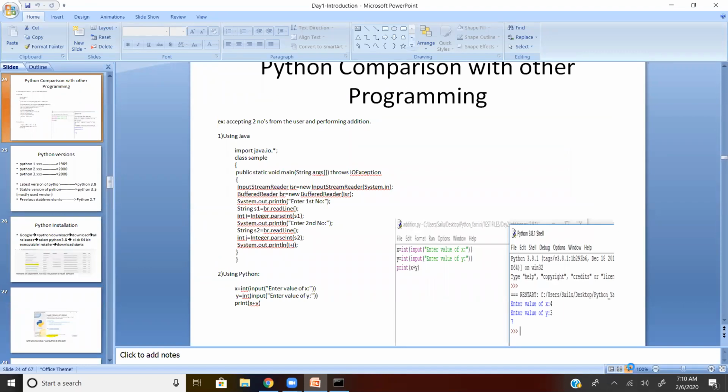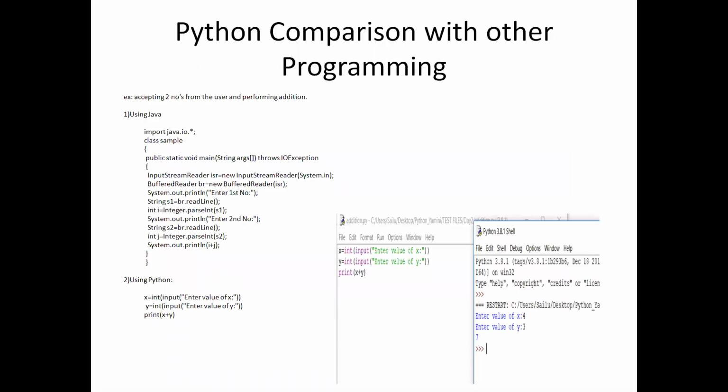Now, compared to other programming languages, why is Python booming? This is also one of the reasons: the shorter length of code. If I want to do some kind of addition, in other programming languages like C or Pascal or COBOL, I have to write 10 to 15 lines of program, like what you're seeing right now using Java. But the same thing I can finish in a single step. Take X value, take Y value, and print X plus Y. That's done. Let me show you that.